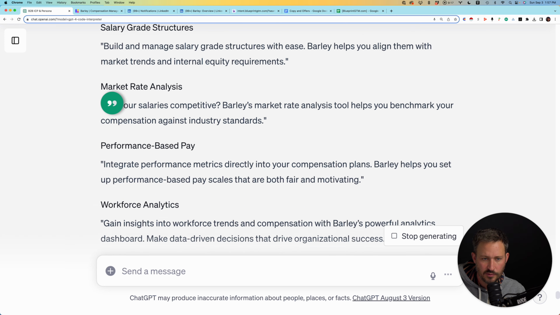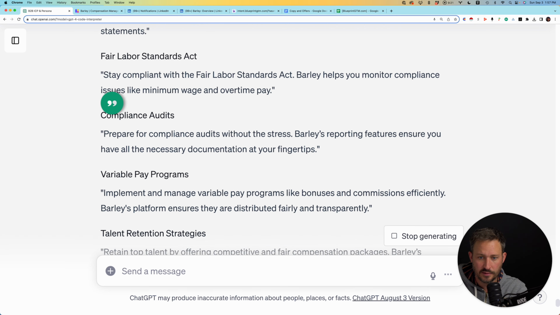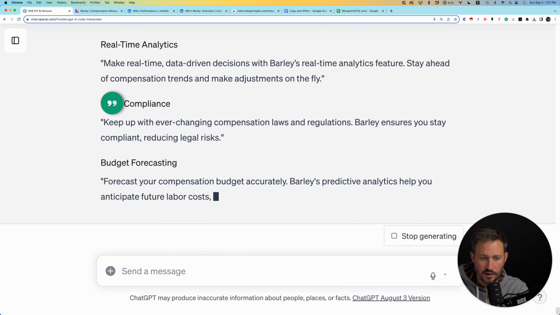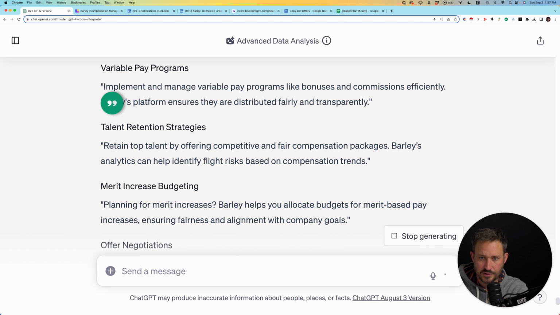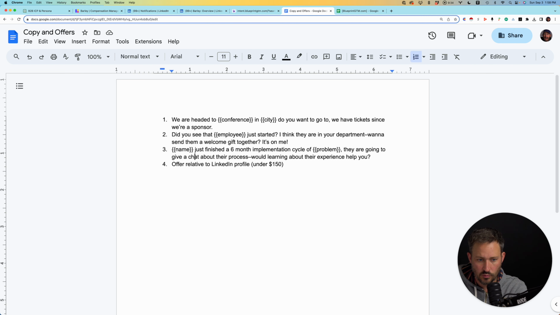This is just based on the website. So I could probably also cheat at this and paste in more portions of the website. Fair, retain top talent. Like it's not the worst. Okay, so now we have companies' jobs. Now I want to dive into messaging. So what we're actually going to do is I'm just going to write this. Now, this could be totally off.